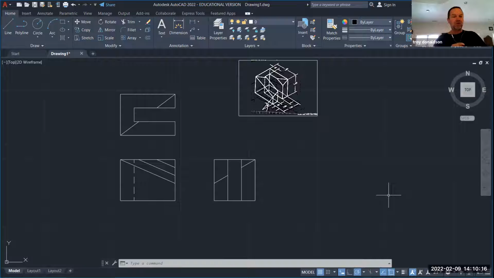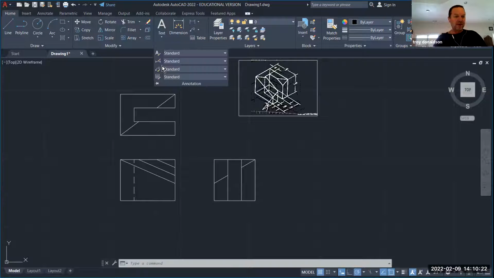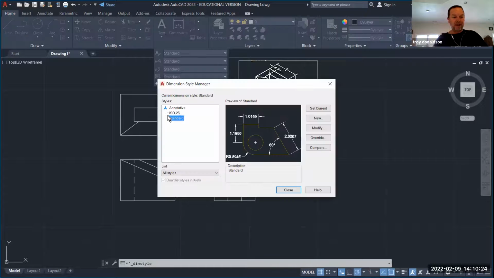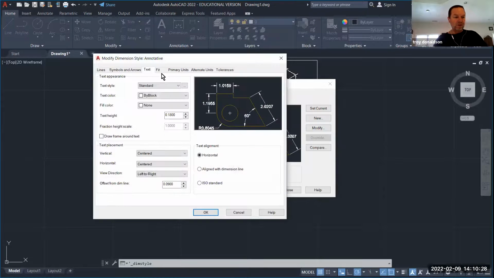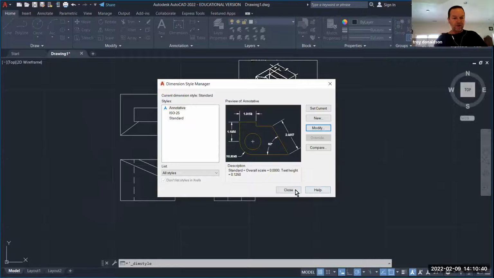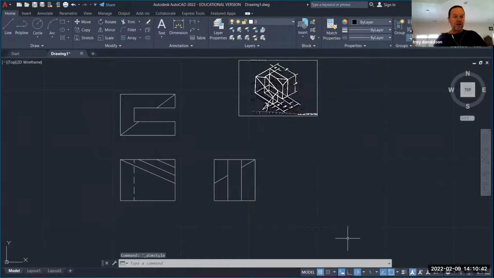All you have to do is make sure that you have 1/8 inch in the dimension style. So that's here, and it's set to annotative. So we want annotative, and then we also want to make sure that it is set to 1/8 of an inch. That's 0.125 for those of you that don't know. All right, so now I know for sure that that's happening.